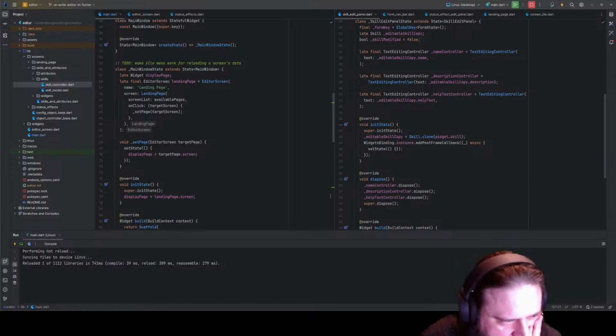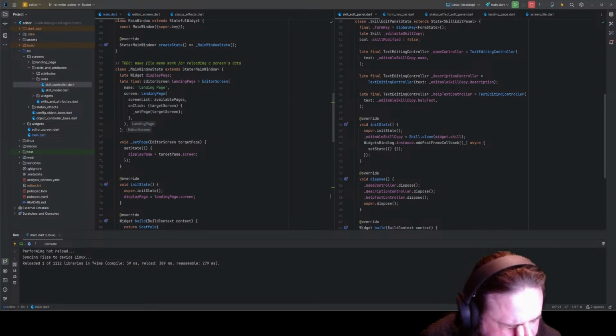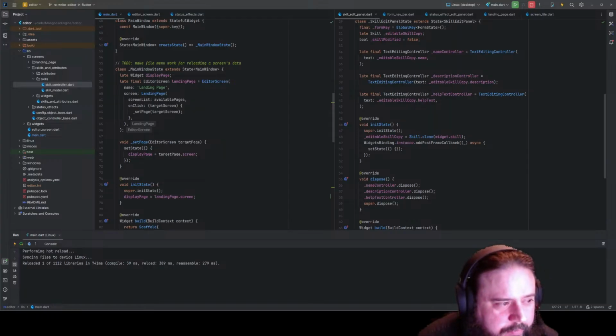The other thing I could do... No, they wouldn't have access. I was thinking about having the child widget, when they load, put a refresh in there or something. But they wouldn't have access to it without passing it down. I don't want to do that.